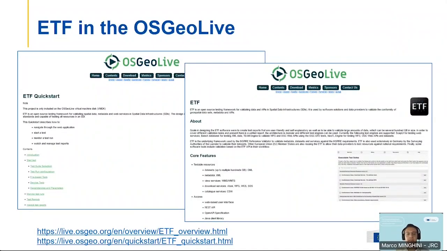Similarly, also starting from 2022, the ETF is included in the OSGeo Live, which is a distribution, again provided by OSGeo, based on a Linux operating system. It's the Ubuntu operating system, which includes more than, I think, 50 or 60 pre-installed, pre-configured open source software tools for working with geospatial data. So I would say this is the best way for you, if you are a total beginner with the ETF, to try out the software, because the software is already there. You don't need any installation or configuration. You already find the software up and running.